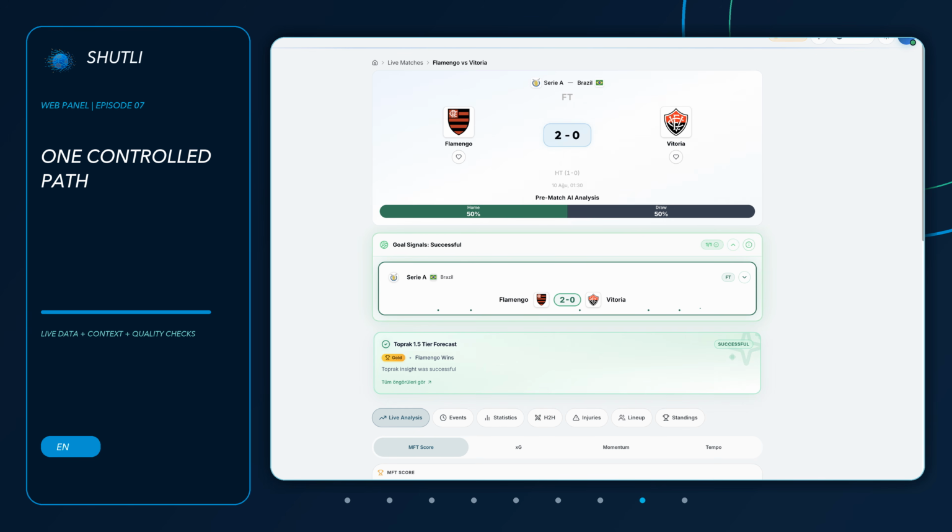The complete sequence is simple. Live data feeds separate metrics, the readings are evaluated together, match context and quality checks are applied, and only an eligible result appears as a goal signal. No single high metric creates that outcome by itself. In the next episode, we will stay on this same Flamengo card and learn how to read its type, timing, direction, status, and trend without confusing any field with a promise.